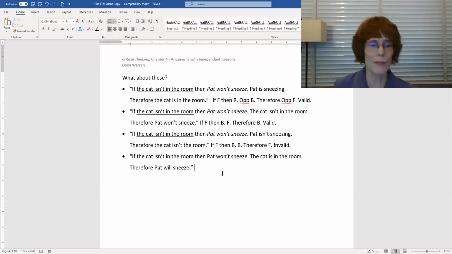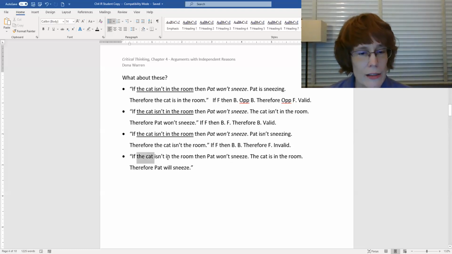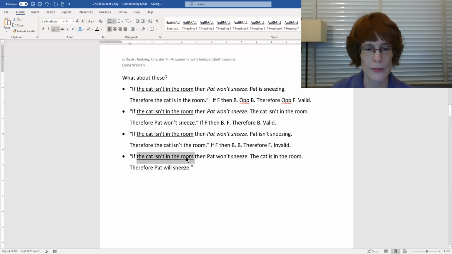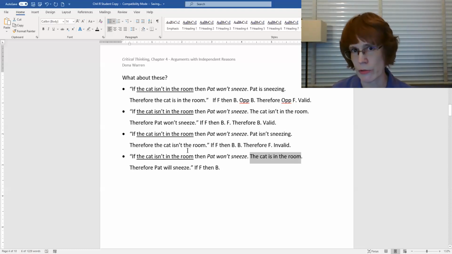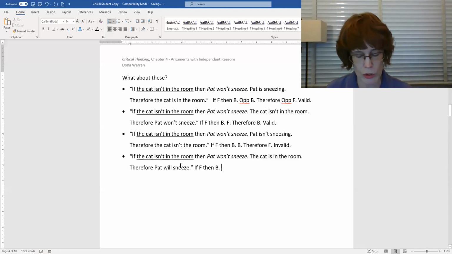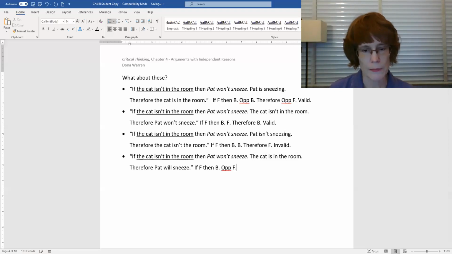Okay. If the cat isn't in the room, front part, then Pat won't sneeze, back part. So that is if front, then back. The cat is in the room. Well, that looks like it's more related to the front part than it is to the back part. But it's not exactly the front part, it's the opposite of the front part, right? Because the front part says the cat isn't in the room, and this says the cat is in the room. So opposite of the front.